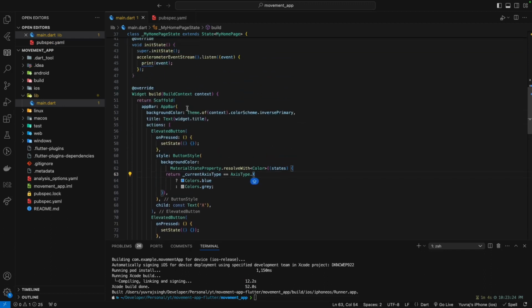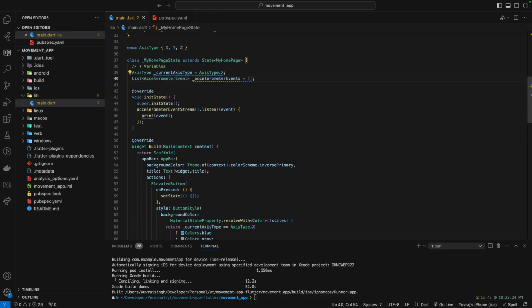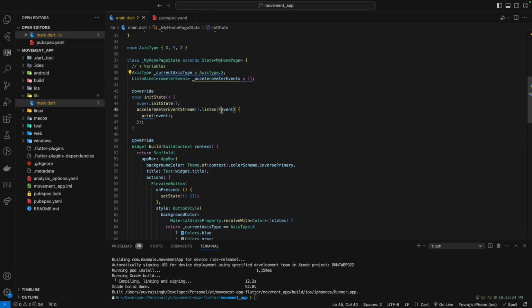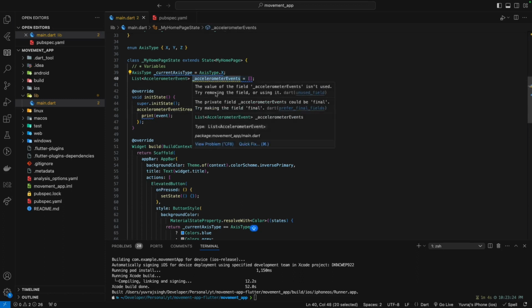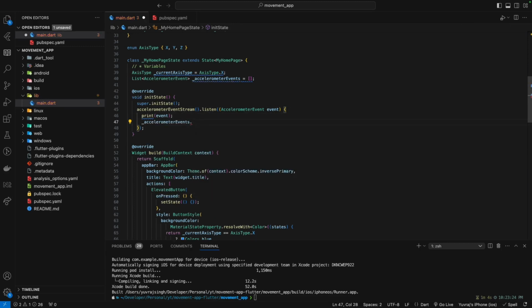Let's render the graph as well on the screen. So to do that, we need to understand how the FL library really works. We are going to plot the graph using the line. First, we will need to create an array of these events in a structured format that will help us render the graph. And let's declare a new variable called accelerometer events. So this will be a list of accelerometer event, which is the type here. So I will add this here as well. And we will push each and every event into the array.